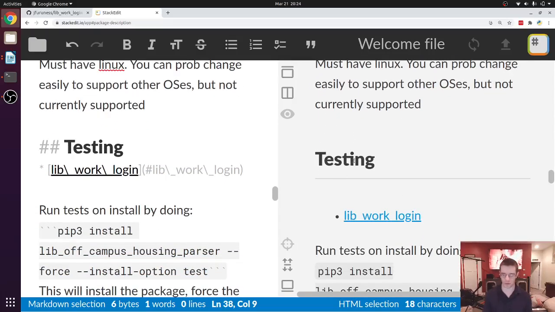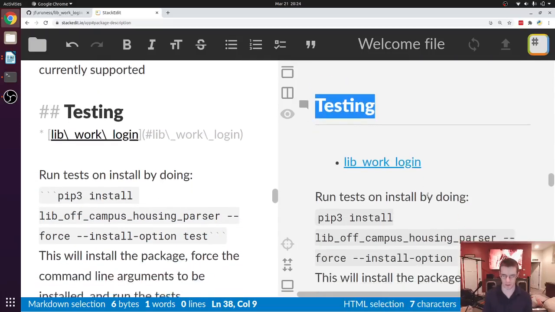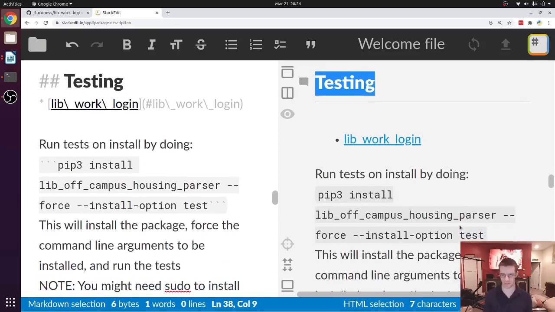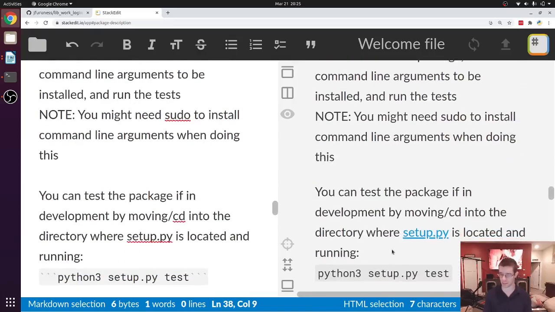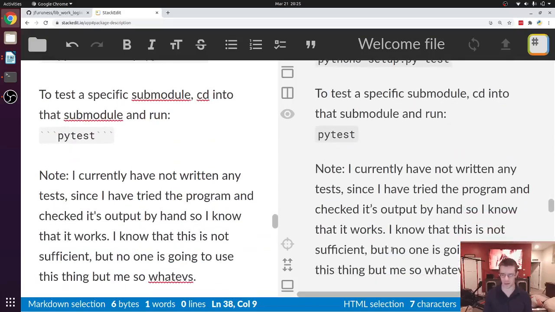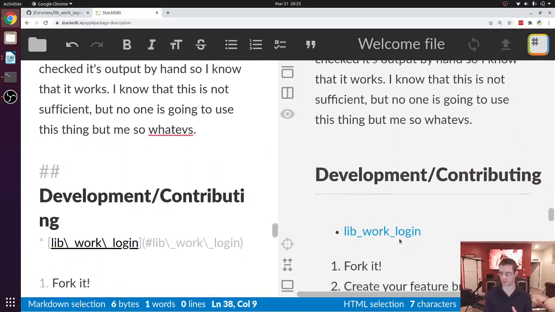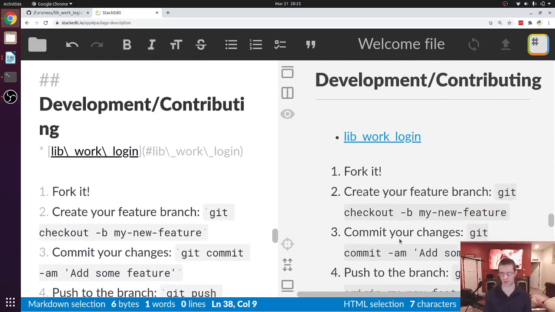Then you'll have your testing. I think this actually might be a bit outdated, but testing, this is how to test your package from install. I'm not really going to go over this here because I will go over it in a future video, how to do proper PyTest with your Python packages.